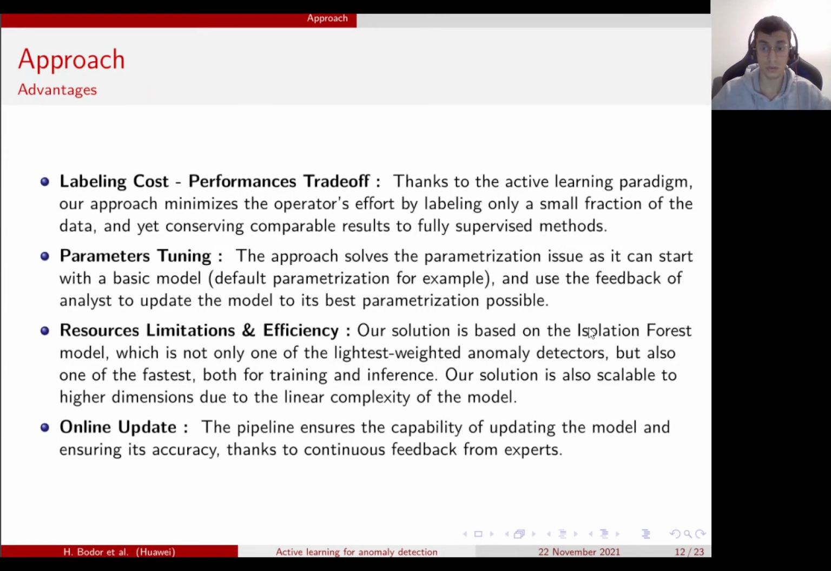Our solution solves the different challenges raised previously. In fact, thanks to the active learning paradigm, our approach minimizes the operator's efforts by labeling only a small fraction of the data, and yet conserving comparable results to fully supervised methods, as we will see in the results part. The approach solves the parameterization issue as it can start with the basic model, default parameterization for example, as we will see, and use the feedback of the analyst to update the model to its best parameterization possible.